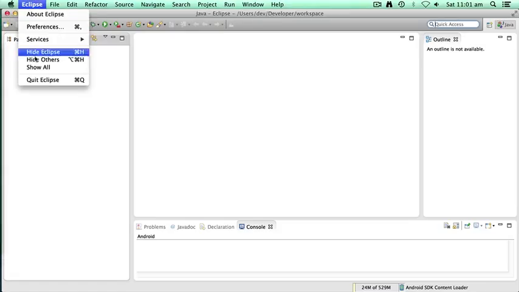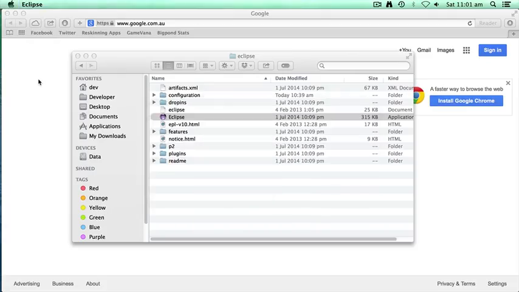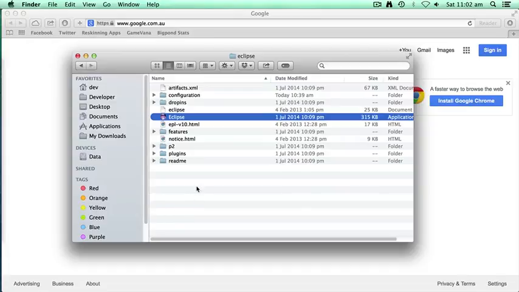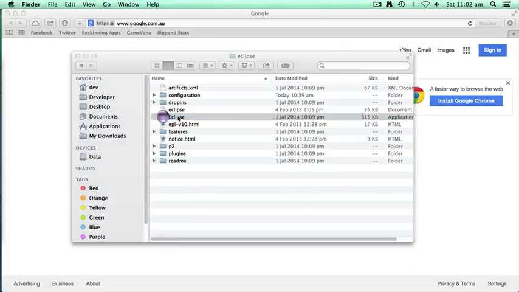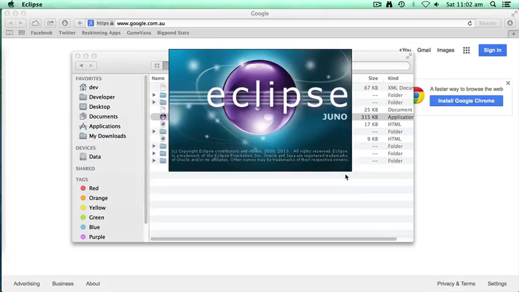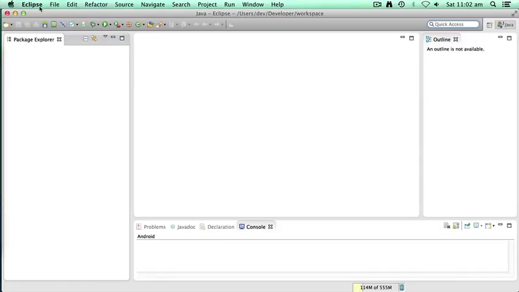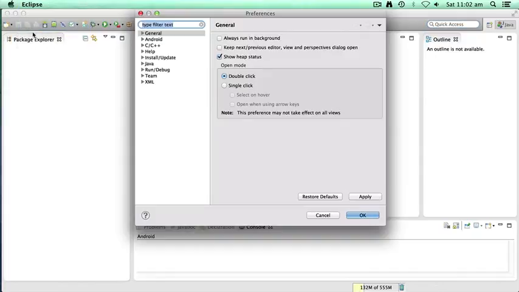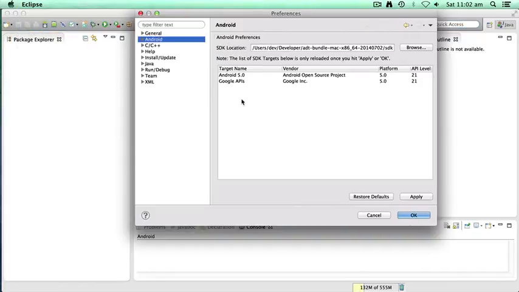And what we'll do is, just to make sure the changes are reflected, we're going to close down Eclipse. And we're going to start it up again. Click on OK. Then we're going to go back into our Android preferences. And you can see now we've got two APIs in there. We've got the Android 5 for Lollipop, which is just a generic Android version. And we've also got the Google specific version.